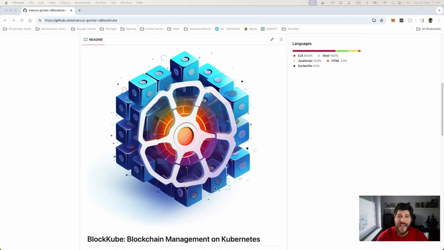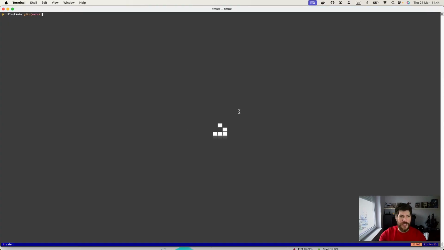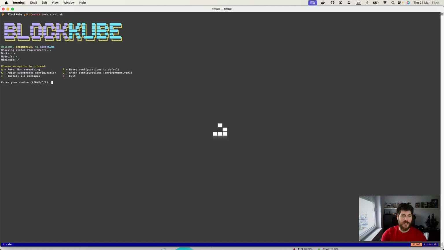Today I'll show you how to set up an Ethereum blockchain inside Kubernetes. First of all, let's access this repository and clone it onto our machine. I'll leave the link in the description. After cloning that, you just need to access the repository and run bash start.sh.